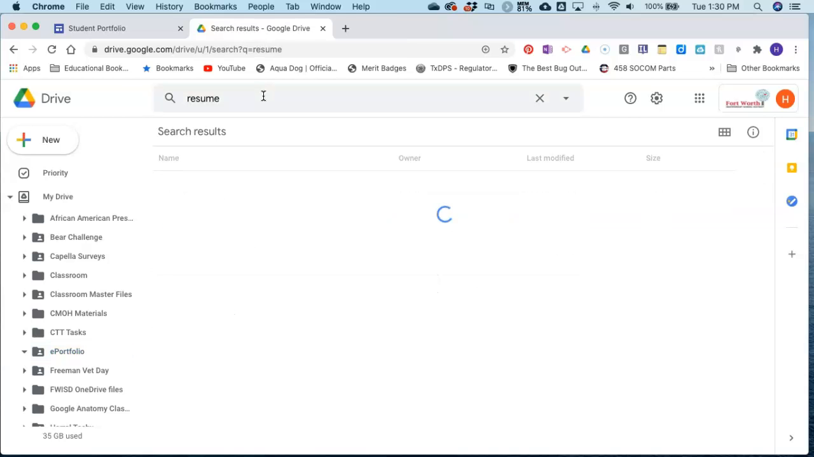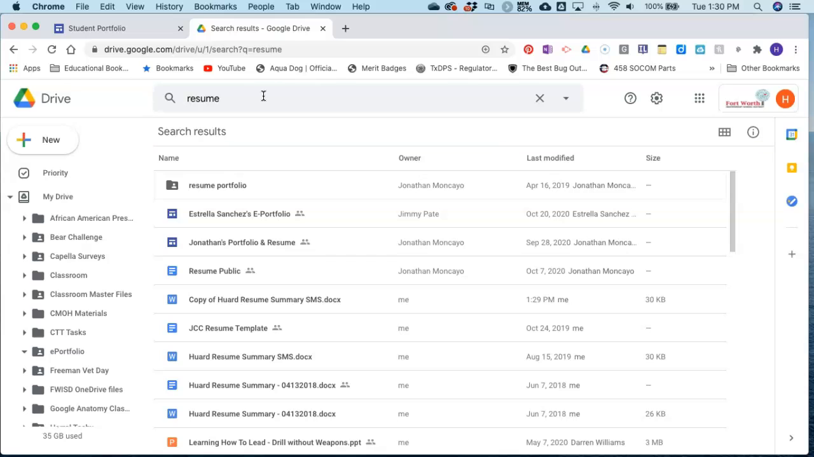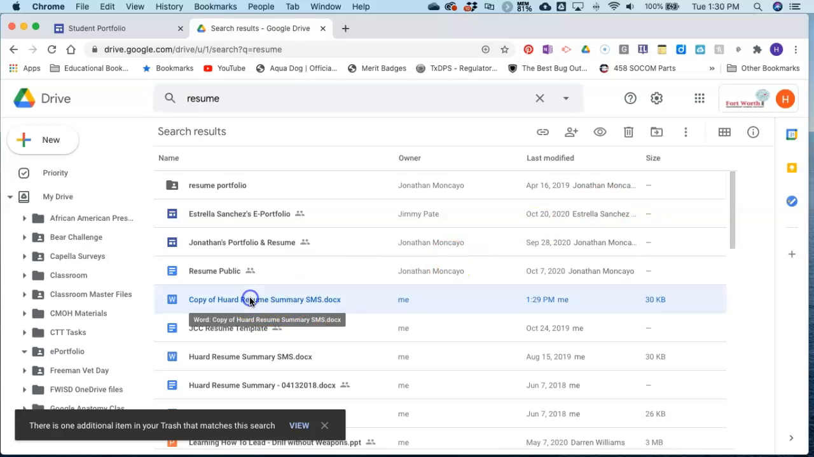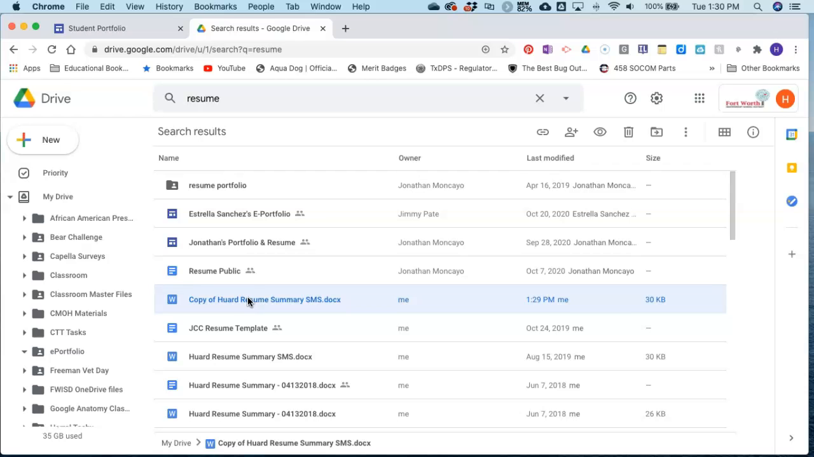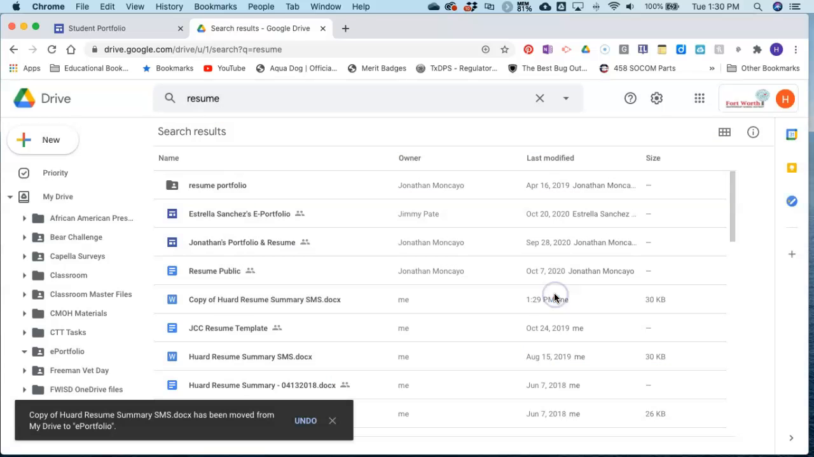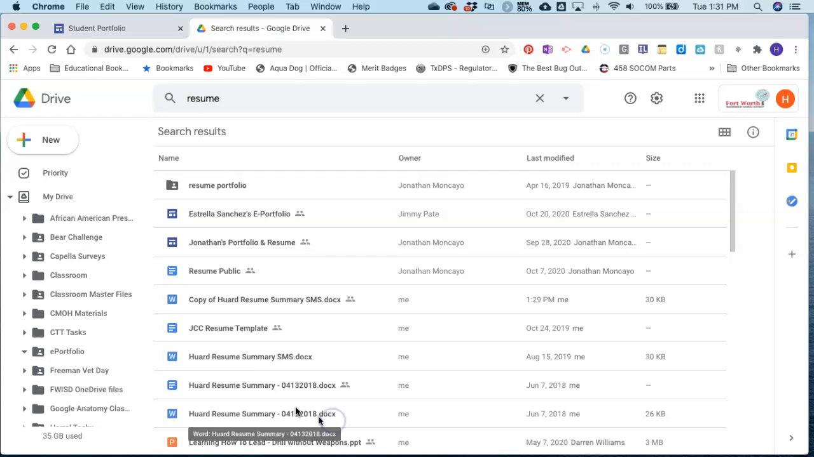This is a good example of why it's important that as you're saving everything, you put it into the folder you want it in. Okay, so here it is. I'm going to click here and drag it into there. And yes, I want to do that, so I'm going to click Move. And that's in there. So now I have that file in.